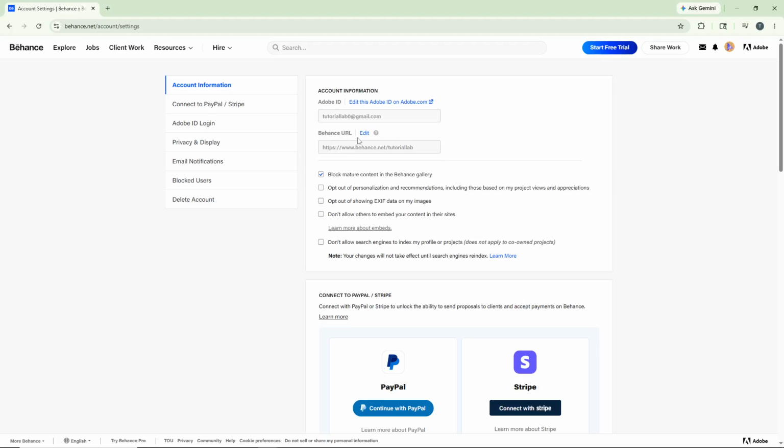Next to your current Behance URL, you'll see an Edit button. Click on this button to unlock the field and enable editing mode. This action will allow you to modify your existing URL and replace it with something more personalized or professional that better represents your brand or name.